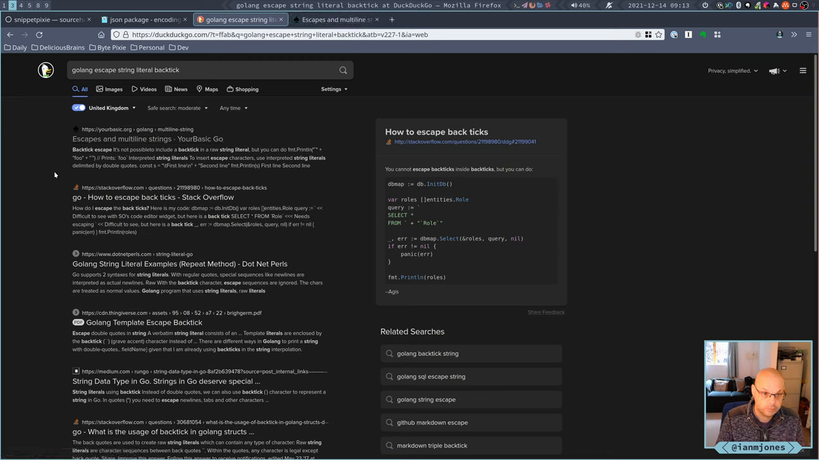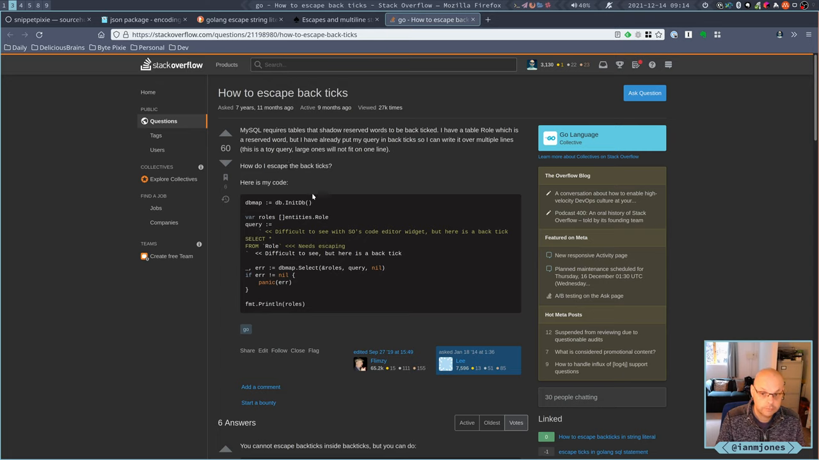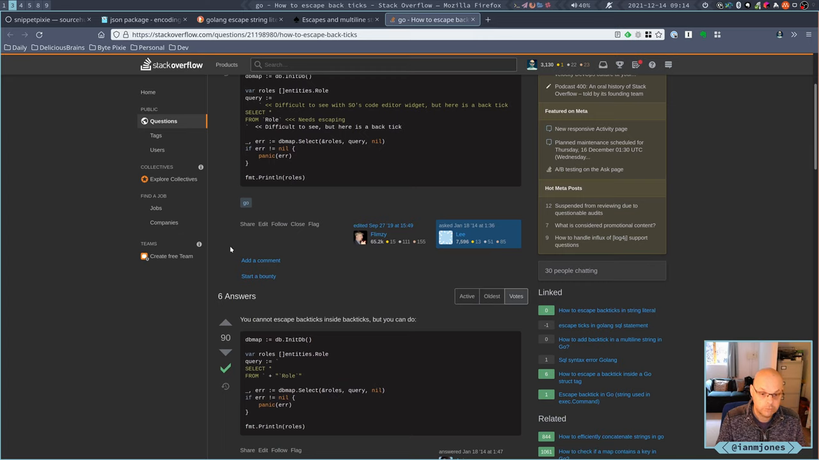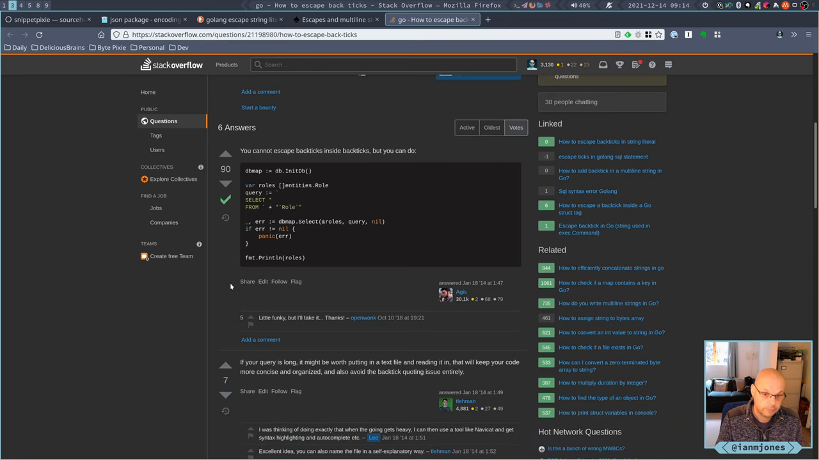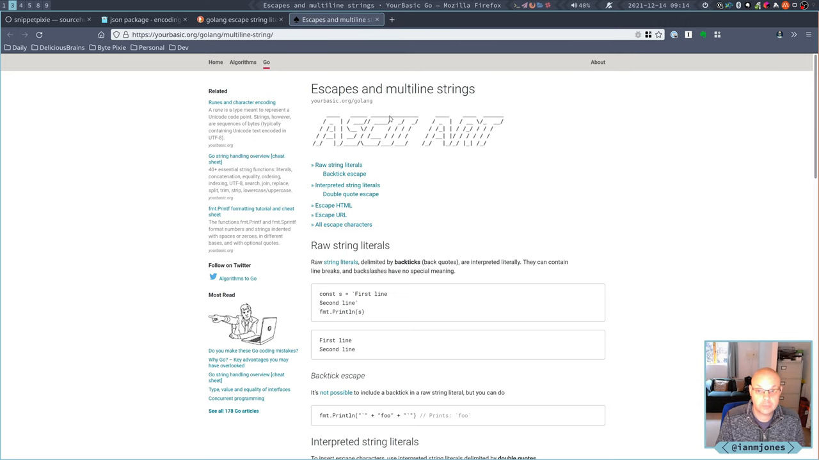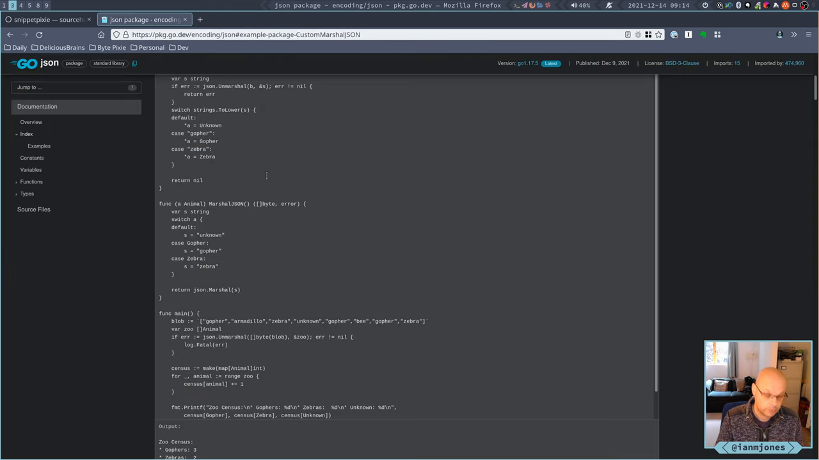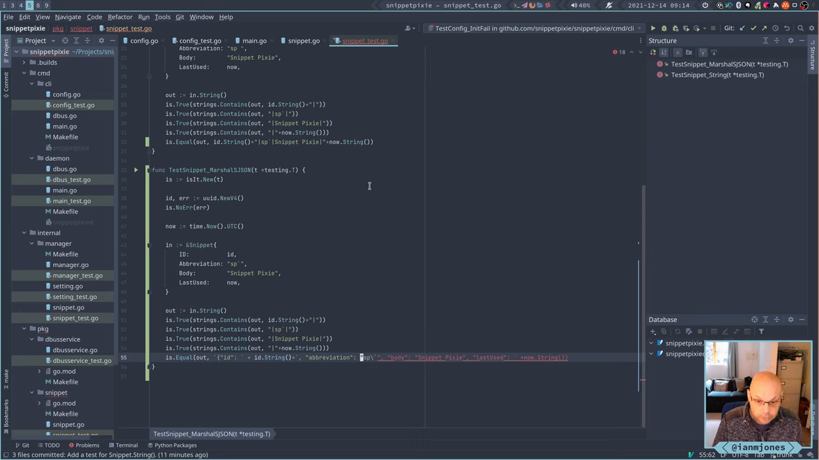Looked at that before. Go, how to escape backticks. You cannot escape backticks inside backticks, but you can do... Ah, okay. Just smush it together. Yeah, that makes sense. Fine. So we will take that out, and we will do.